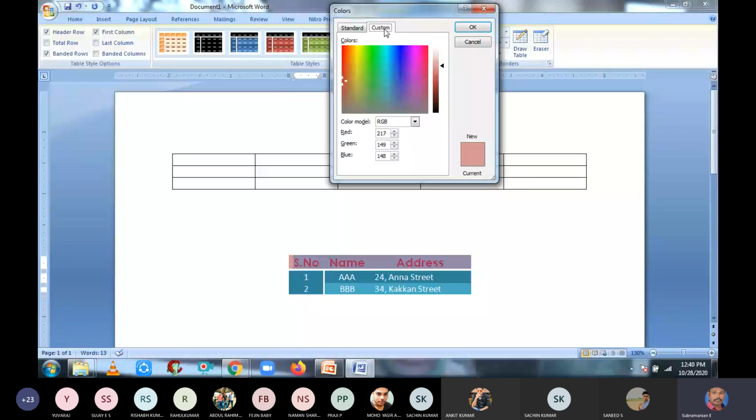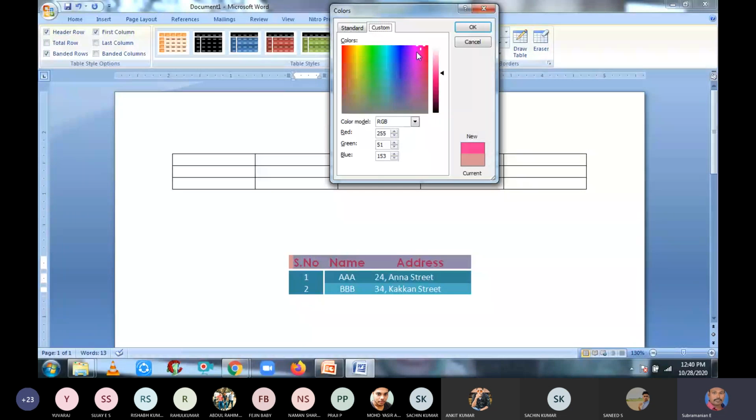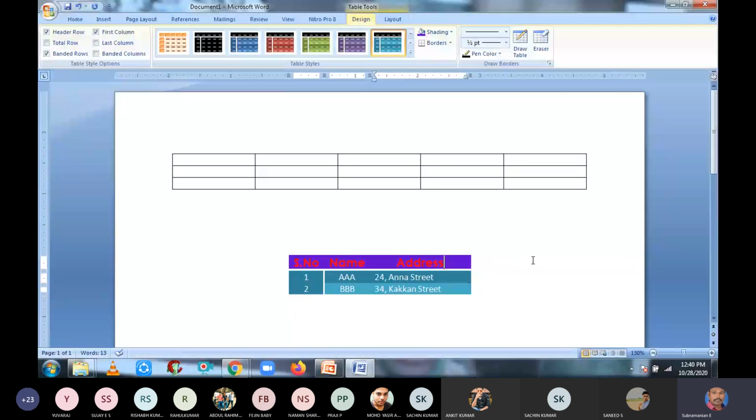The same thing, whatever we discussed under font color. So custom available, standard available. So in standard, if I choose any color, the preview gets displayed here. Or else if you want, you can also use the custom. So if I want, I can choose the color here. Then I'm going to drag the slider. Then I'm pressing OK, so that the color gets applied. So this is the coloring option, that is the shading option within the table.